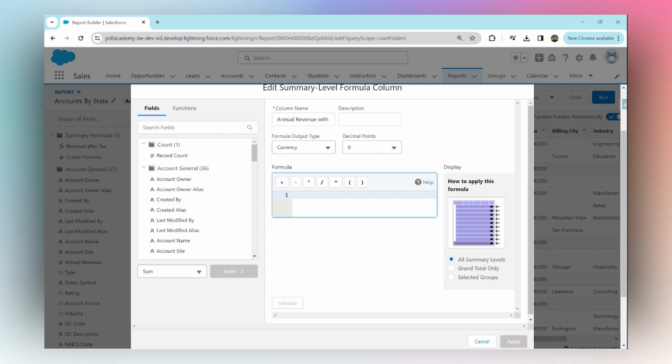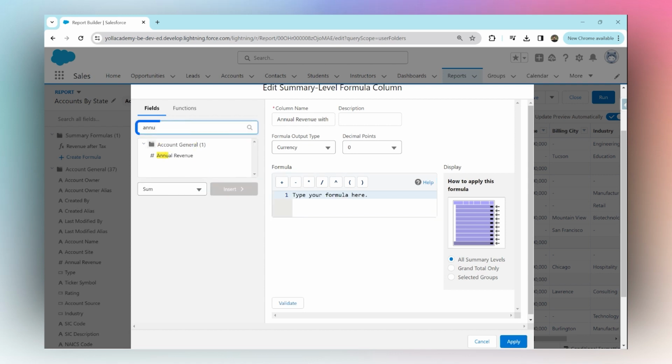First, we're going to drag the annual revenue field over here. To do that, we're going to search for it on our left column over here. I'm going to click annual revenue. I'm going to say insert. I'm going to hit space, and then this little asterisk that I'm seeing, this is a multiplier syntax. So this is what we use in order to multiply, and I'll multiply it by 1.10.